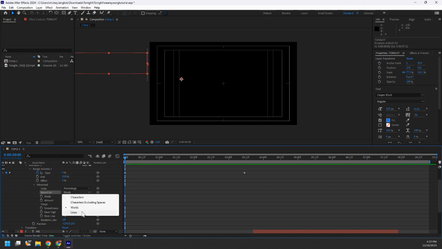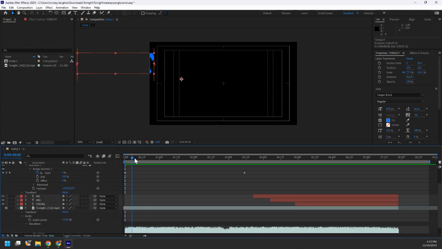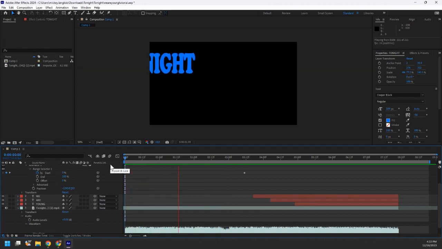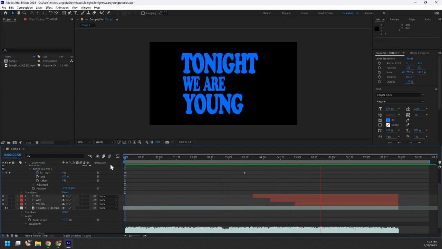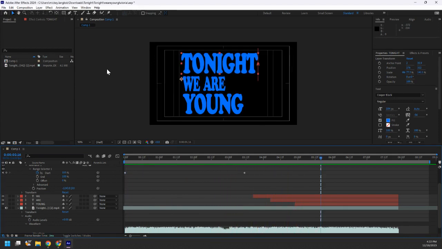Again, because we have a single word on our line, we could slide on by words or line. And now if I just drag this through, you'll see that it comes on as a single word, or if I play it through using space, you can see the animated effect of it positioning onto the screen through that slide.